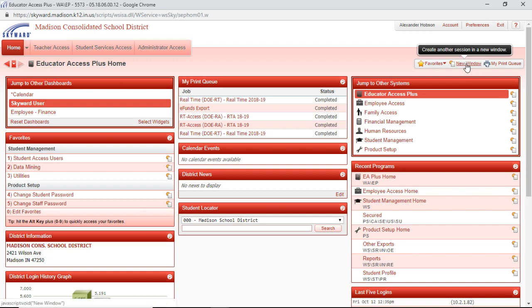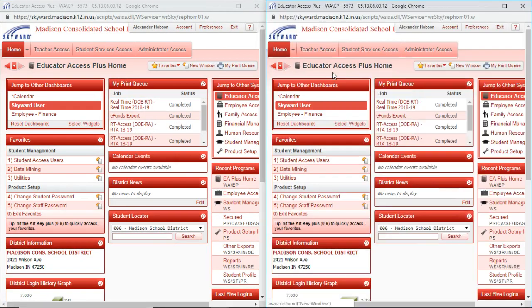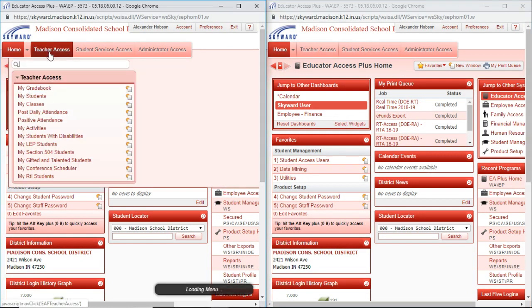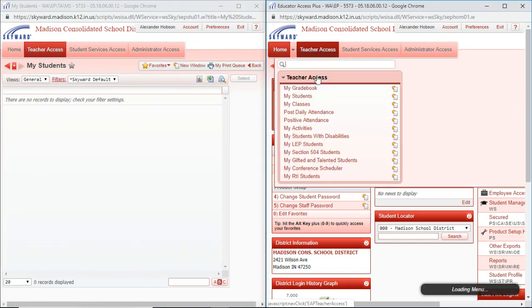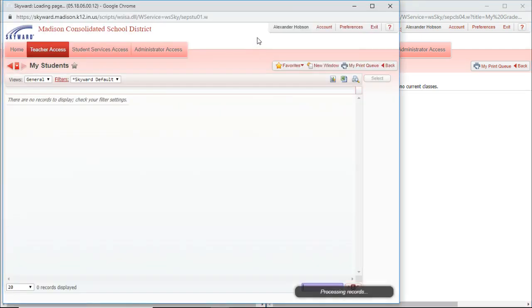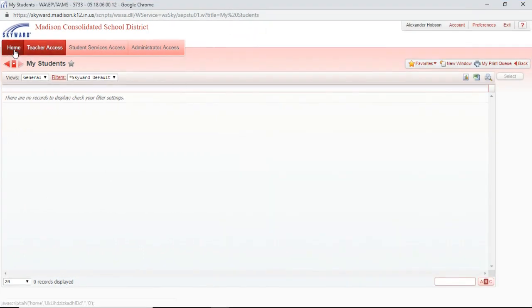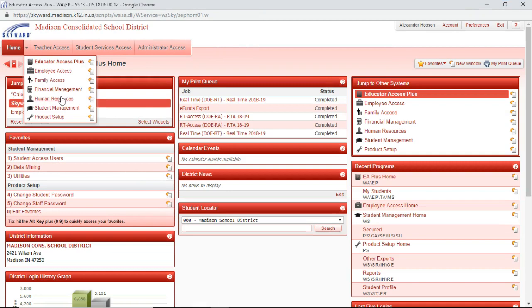This is kind of powerful if you want to have two screens up at once. So say I want to have my students open over here and my gradebook open over here. You can have both of these open at once. Skyward doesn't let you go to the login page and log in again because it'll kick you out of that. But what you can do is hit the new window, and you can have another window if you wanted to. So that is another option there. Again, I just want to stay on the main pages and let you see some of the features that you can have right after you log in.